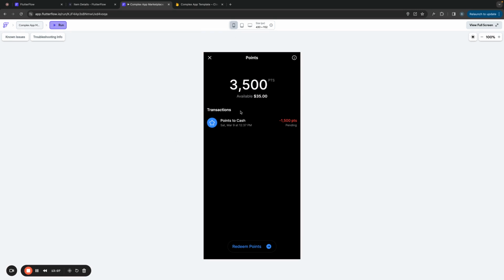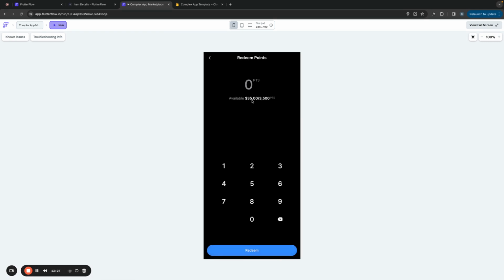So for example, when our users make a purchase, they collect points, and those points are collected here in a points account. And once they're happy to withdraw, they can withdraw them to their bank account. So this is how it works with our app. In this app, you can check this. Now, redeem points, you have $35 now available, 3,500 points.